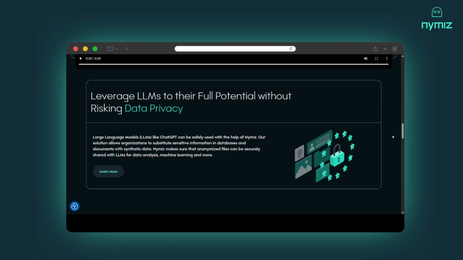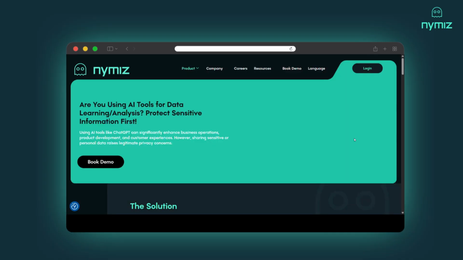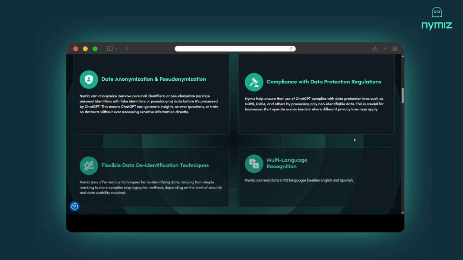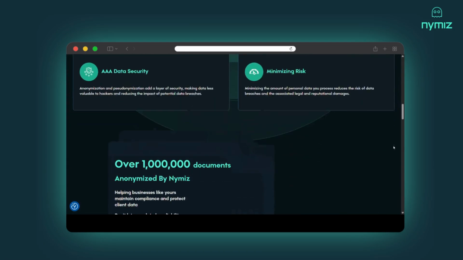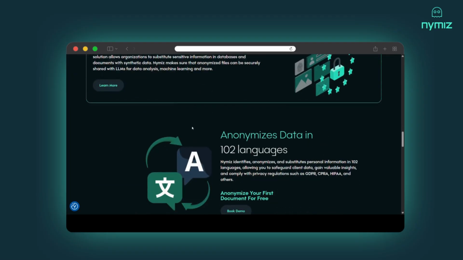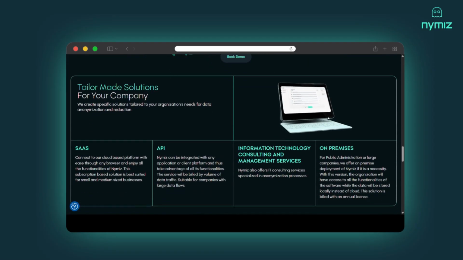It also simplifies workflows for securely using machine learning, LLMs, or generative AI, preserving data value without compromising privacy. Available as SaaS, API, or on-premises, Nymiz adapts to different environments with precision, speed, and scalability.